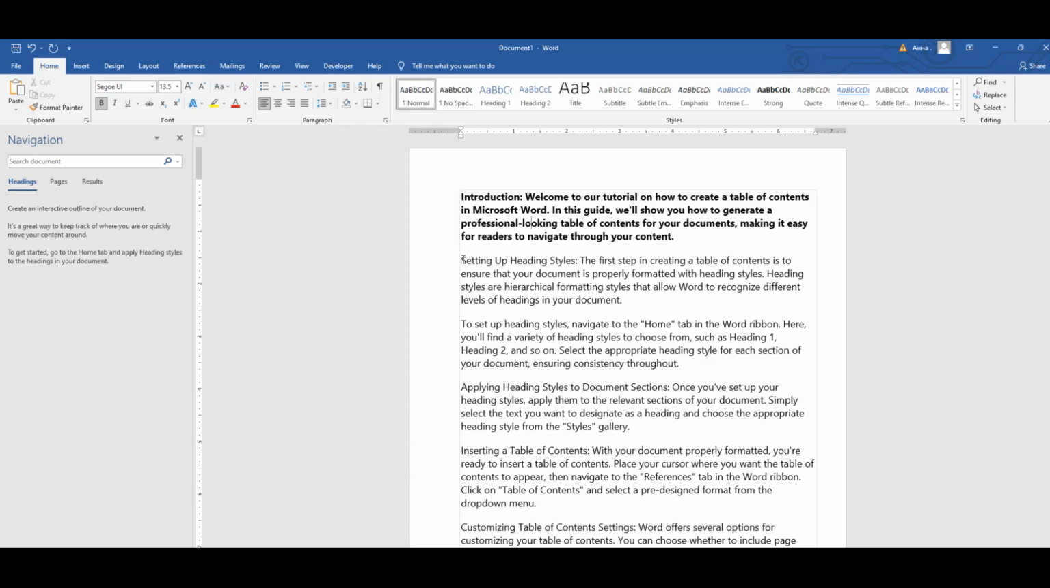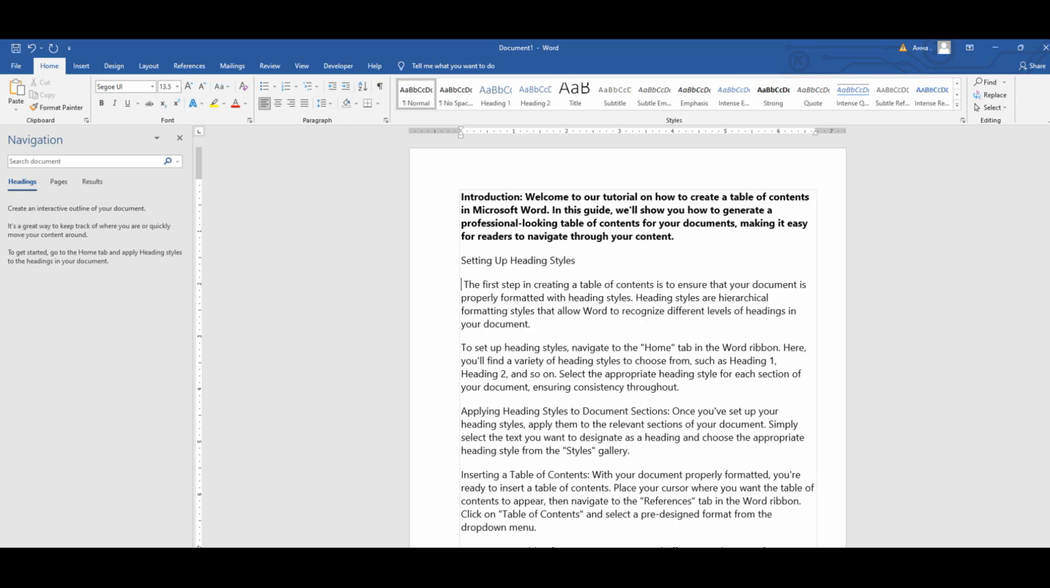Setting up heading styles. The first step in creating a table of contents is to ensure that your document is properly formatted with heading styles. Heading styles are hierarchical formatting styles that allow Word to recognize different levels of headings in your document.